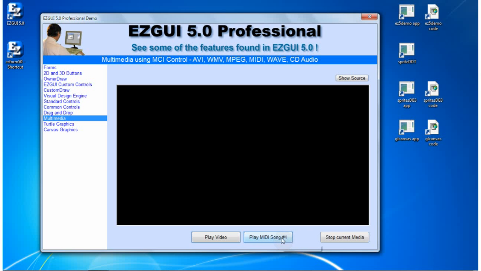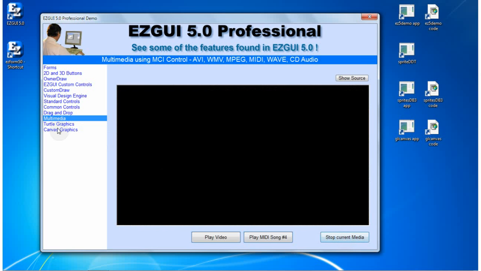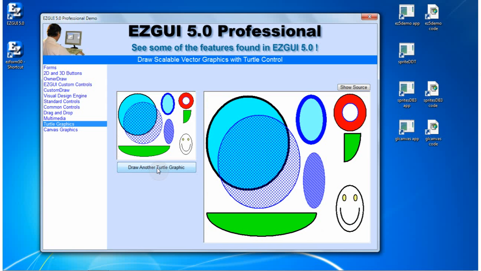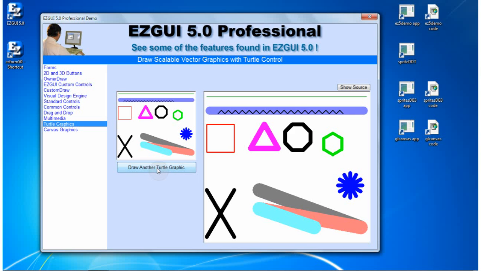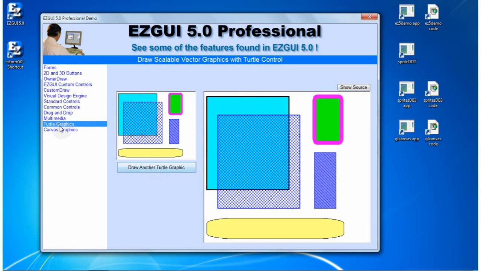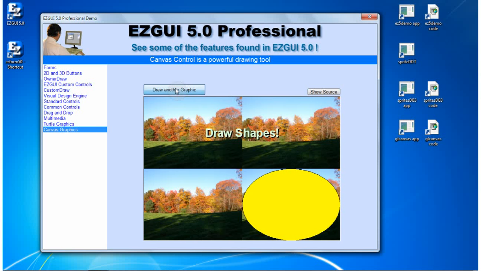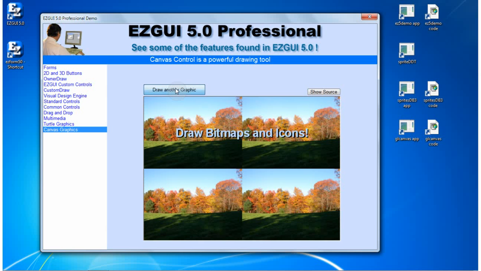EZGUI can do multimedia. It can play MIDI, even play a video. For example, EZGUI has vector-based graphics, which are basically scalable graphics. You notice how the image is scaled? And this is a vector-based turtle graphics engine. And then EZGUI has its own canvas control, and you can draw in a variety of ways on a canvas control.